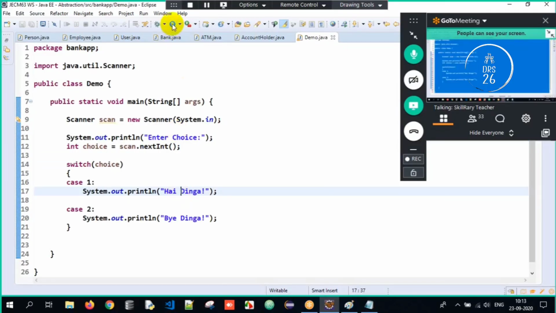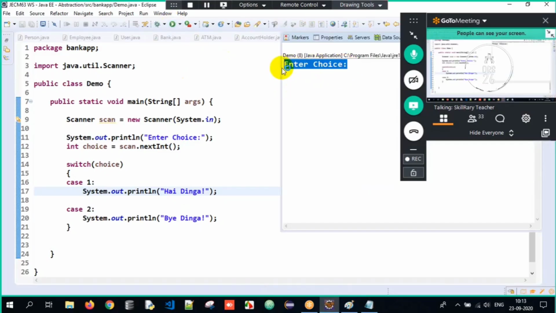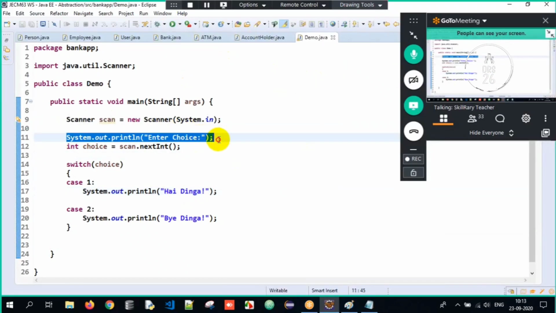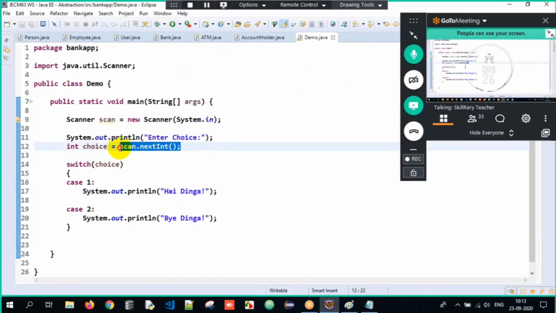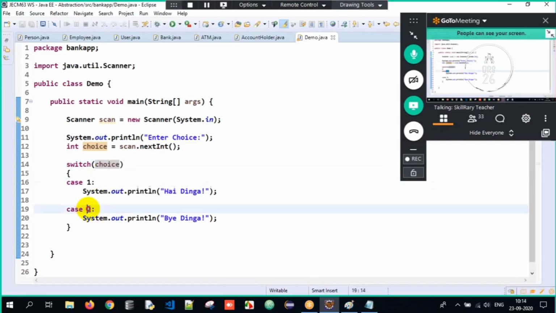So now look at this process here. I'll be asked to enter choice, and I'll give my choice as 2. See, the output is Bye Dinga. Why? Sir, a scanner object got created, it asks for the choice, and I give the choice as 2. The 2 will get stored into choice. Switch of 2: is 1 equal to 2? No. Is 2 equal to 2? Yes. Bye Dinga will get printed.